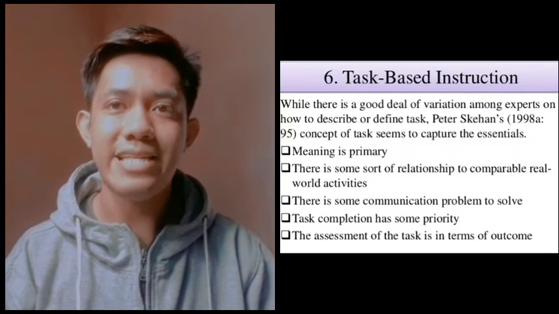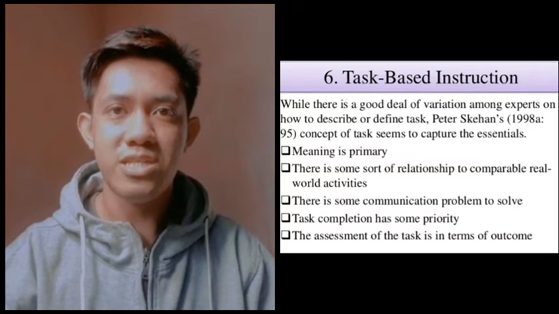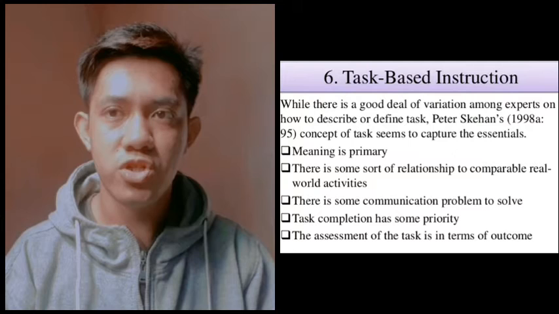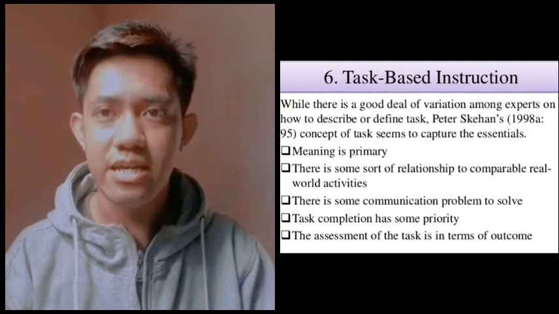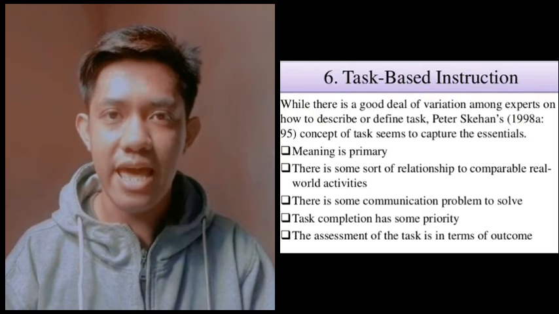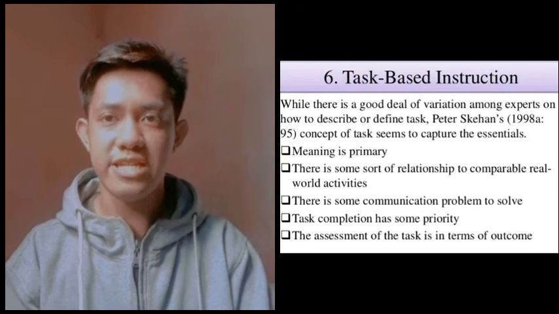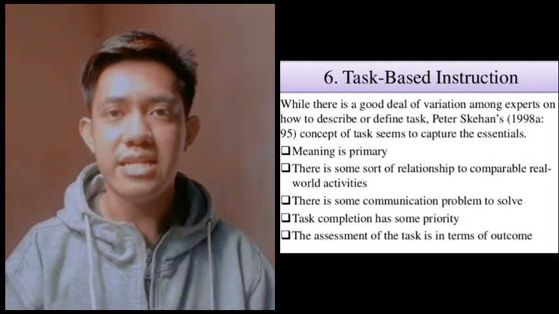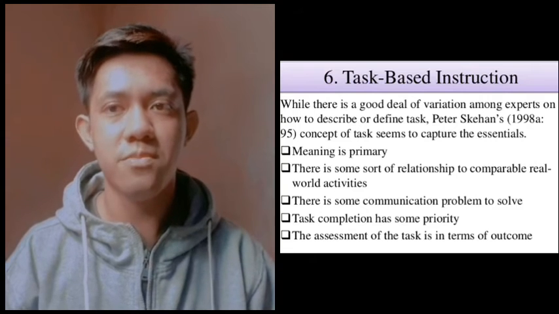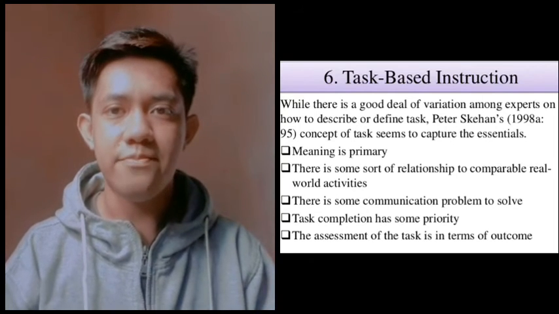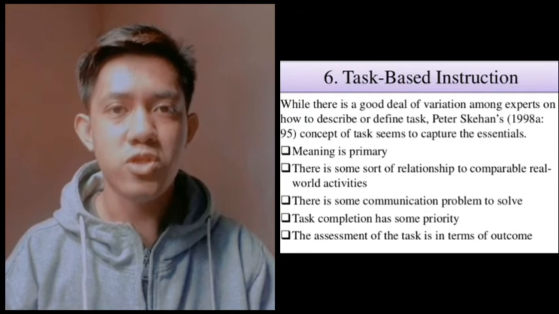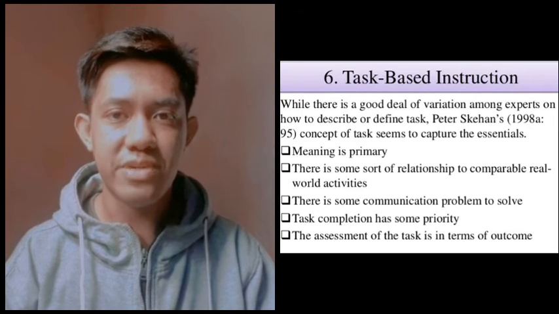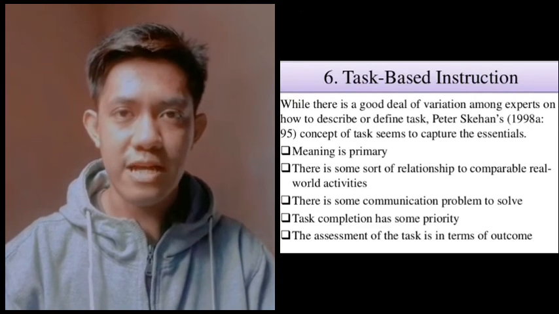So the last is task-based instruction. What is task-based instruction? While there is a good deal of variation among experts on how to describe or define a task, Peter Skehan's 1998 concept of task seems to capture the essentials. The first is that meaning is primary. The second is that there is some sort of relationship to comparable real-world activities, there are some communication problems to solve, and task completion has some priority. The assessment of the task is in terms of outcome.